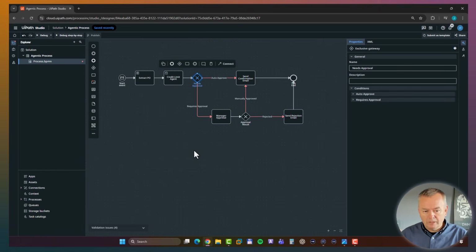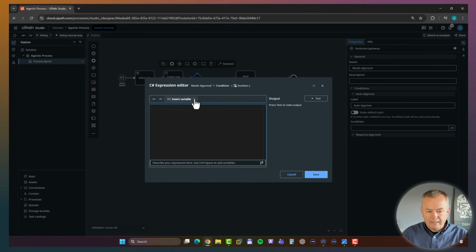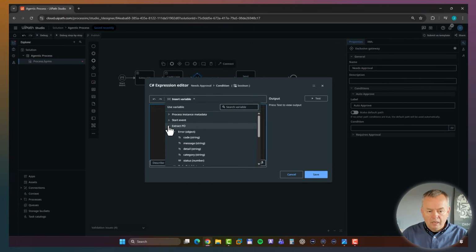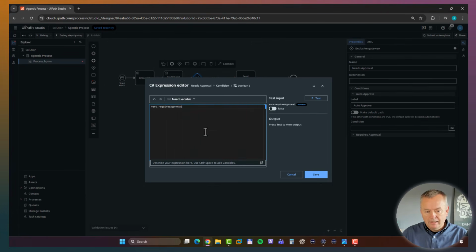Now is the time to decide whether or not we need to manually approve this purchase order. So we select the gateway here, and then we have the conditions over here. We have auto approve, which is this route, and then we have requires approval, which is the lower route here. So if we go to the auto approve, we can go to an expression editor here, and we can say that the outcome of our credit limit agent, there's a Boolean value that is called requires approval. And we can just say if that is equal to true. No, this is the auto approve. So requires approval should be false, and save.